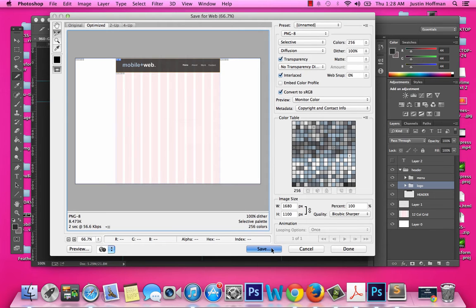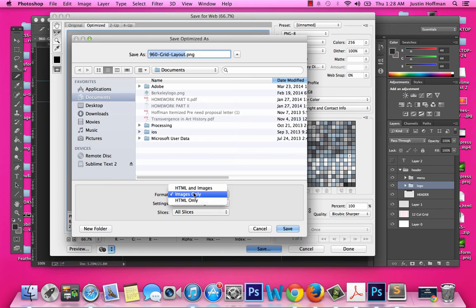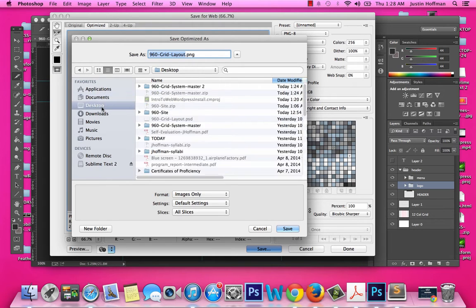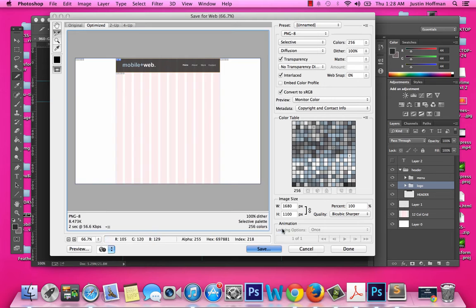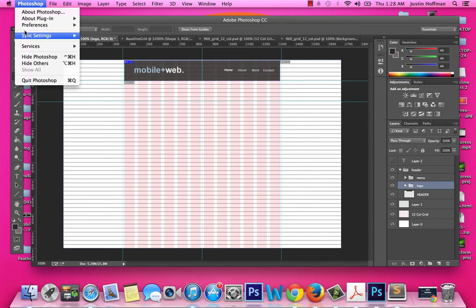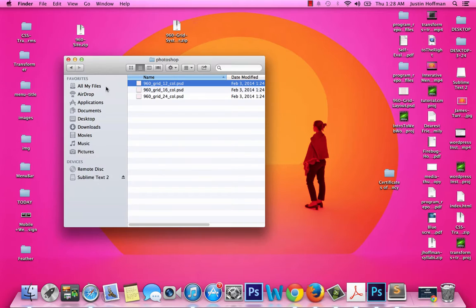But nonetheless, I could click Save here, and then it says Images Only or HTML and Images. So if I do Images Only, what's going to happen, it's going to save all these images, and let's just put this onto the desktop here, onto the desktop in a folder of images.